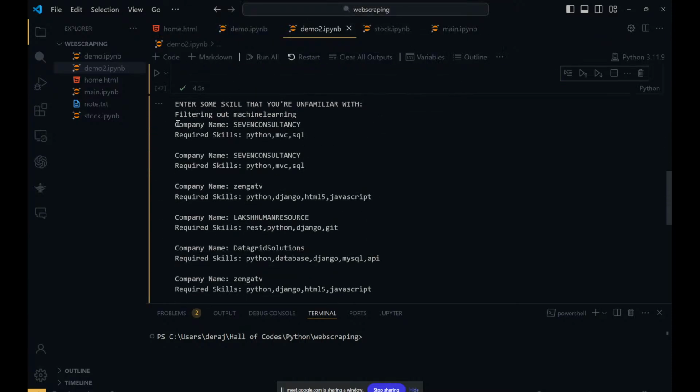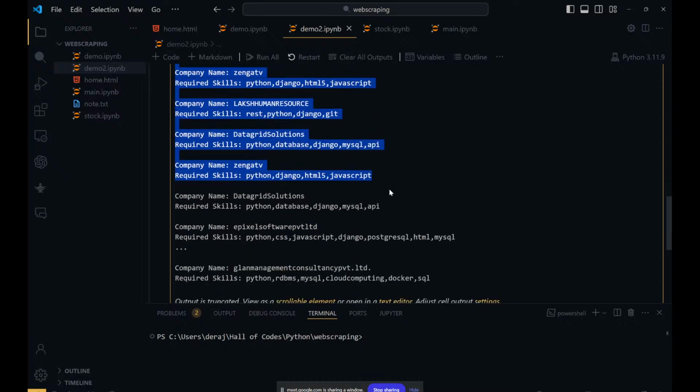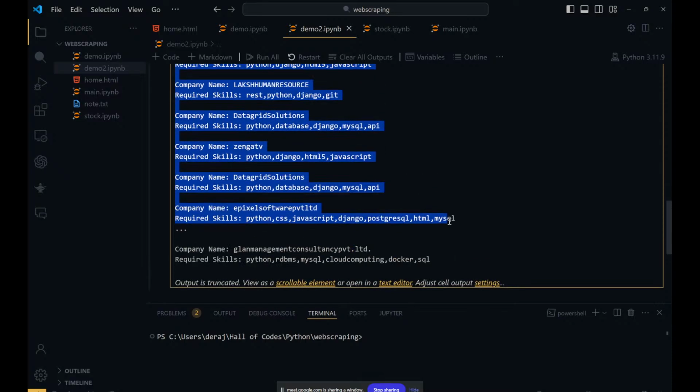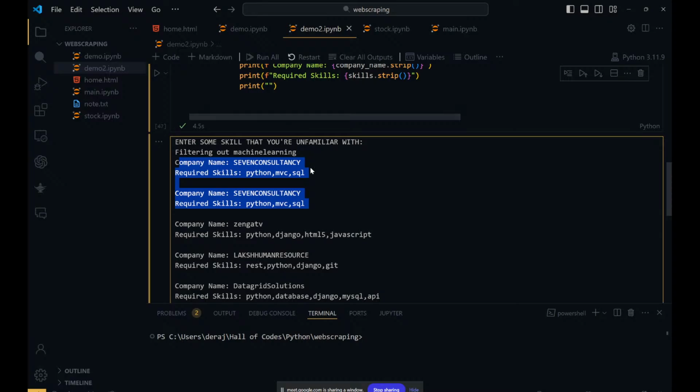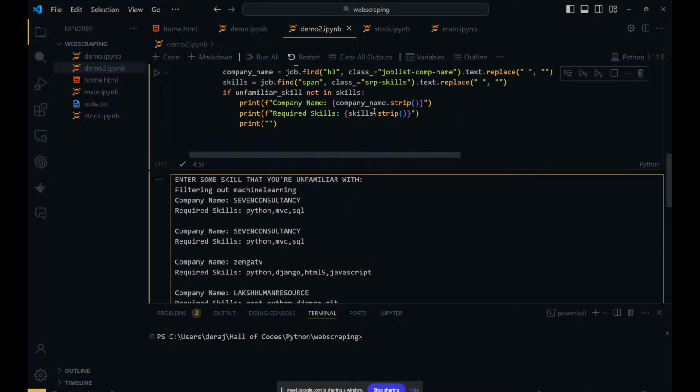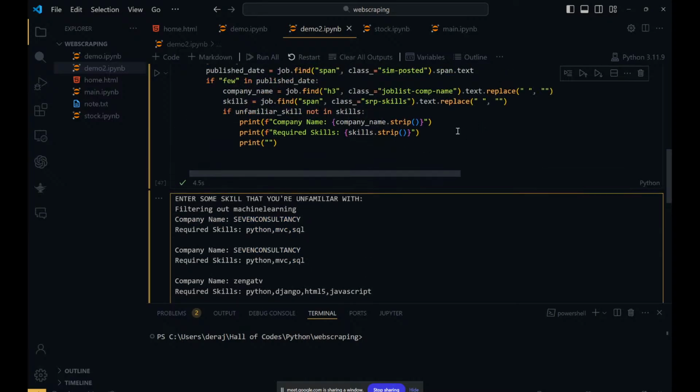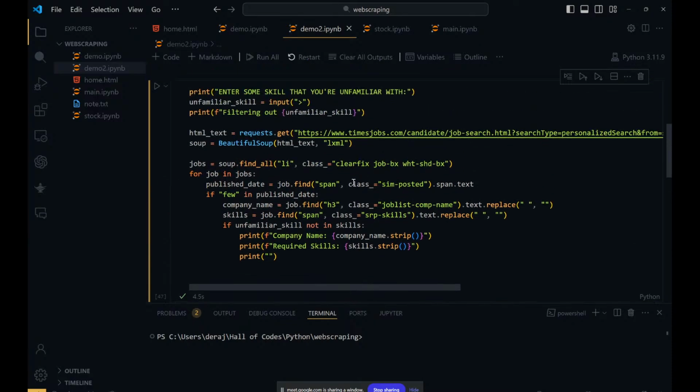There you go. You have all the jobs without machine learning and the required skills. This is not really case sensitive or space sensitive. If you want, you can try and do that. It works even with spaces or with caps. So that's how you do this.